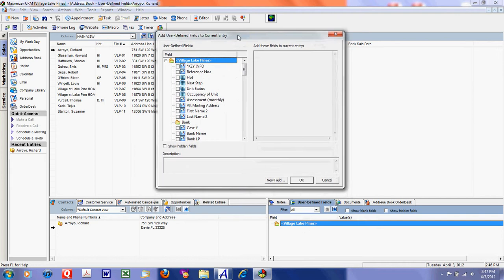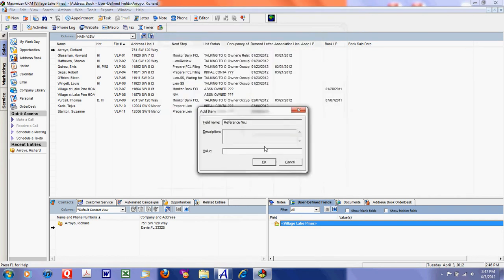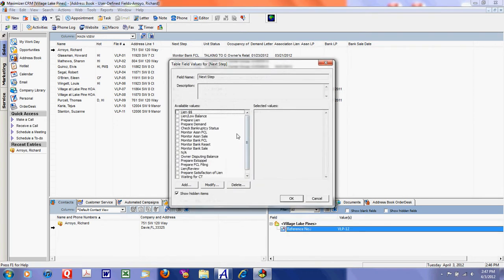In this case, you can do multiple entries at one time. We're going to enter reference number, which is the file number, next step, unit status, and occupancy. Assessments, because we know this, and in this case, there's no alternate mailing address, so we will not click that. Simply say OK and answer the questions. File number DLP 12. Say OK.